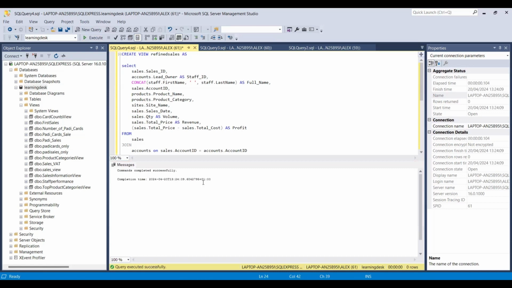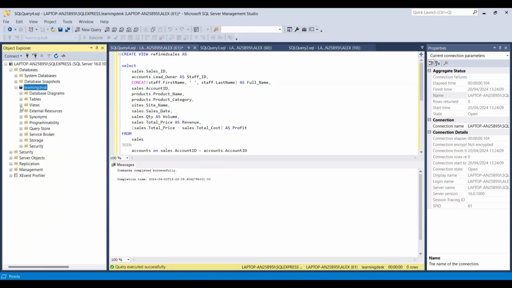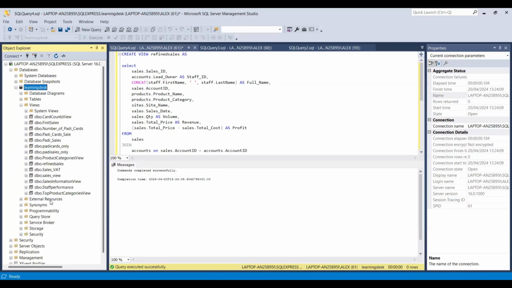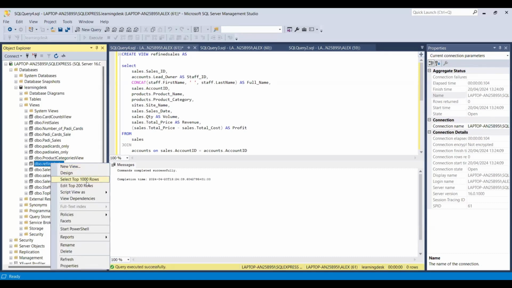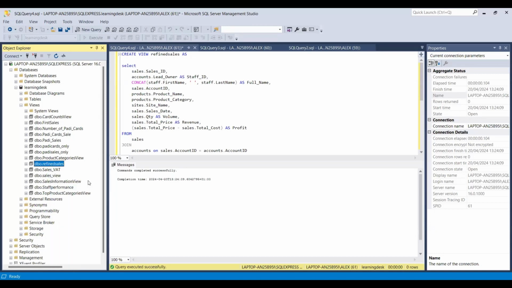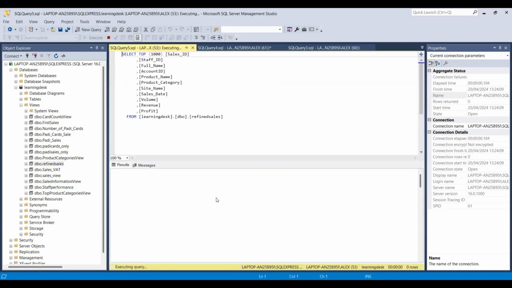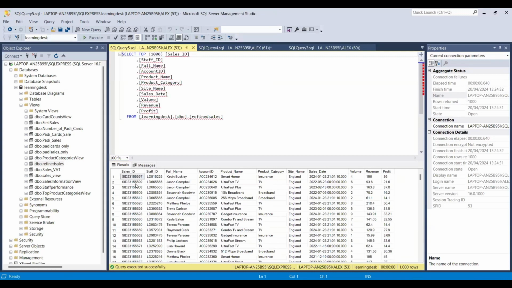So command completed successfully. If I refresh this and go back to the view, what's the name we gave to it? You see dbo.refined sales. I can right click this now and say select top 100 rows. Let's see how it's looking. Do you see all the details, all what we've created now? Do you see it? So at this point, we've prepared the data we want to use for the development.